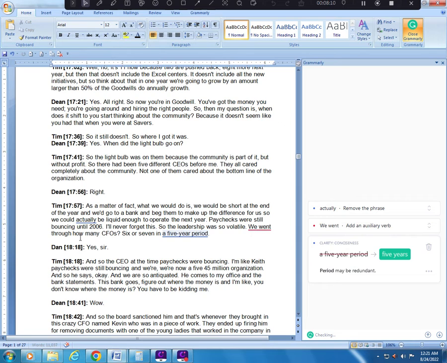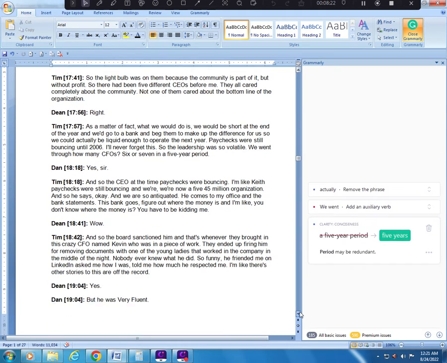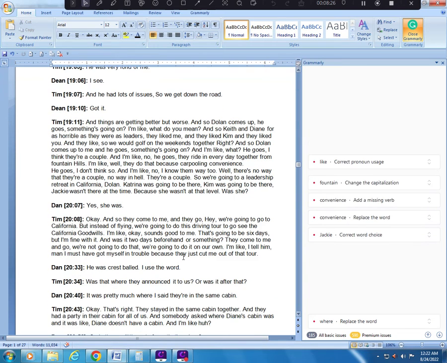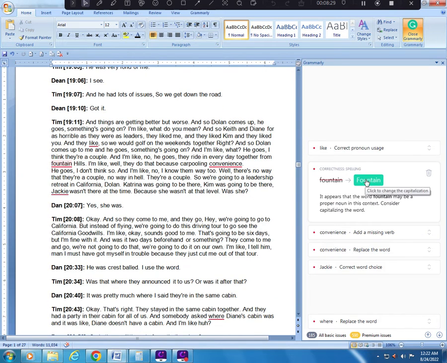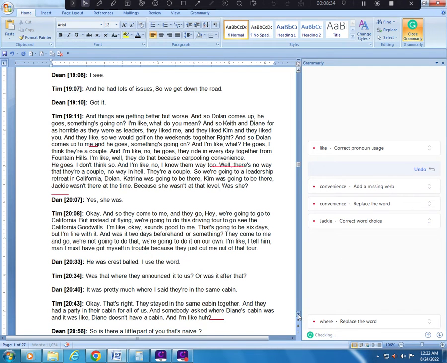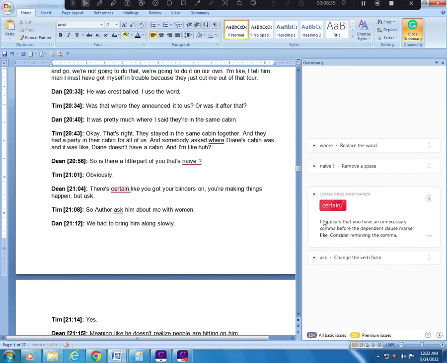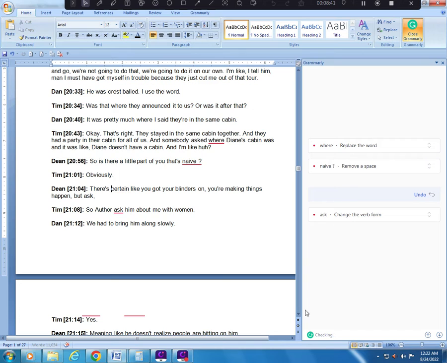Remove it. We went through how many CFOs? 6 or 7 in a 5-year period. It's telling me I must put in 5 year. No, I leave what was said. So when you're doing transcription, it's not everything you can take out. We mostly do like this one, change the capital from small f to capital F. I will change it. I can do capital, comma, hyphen, question mark, remove a space.